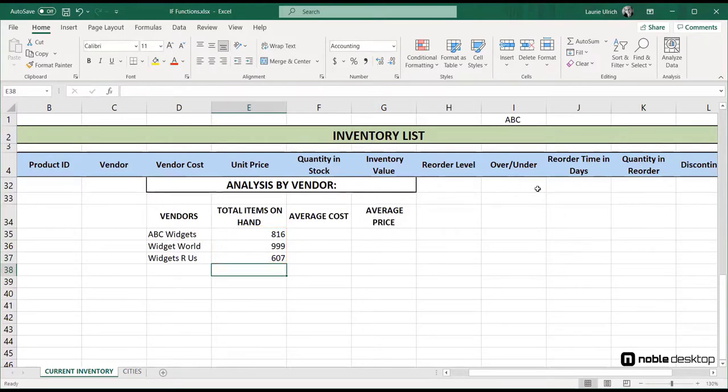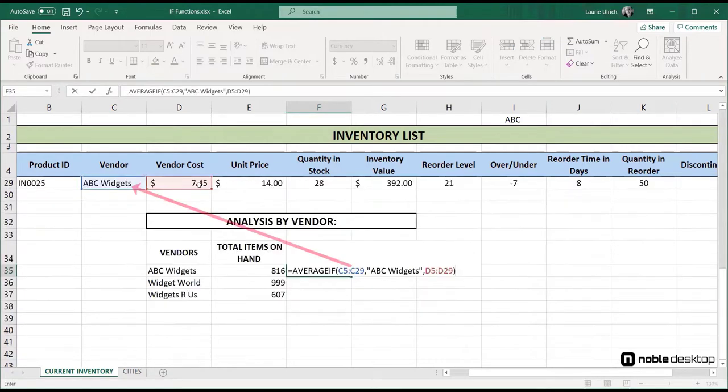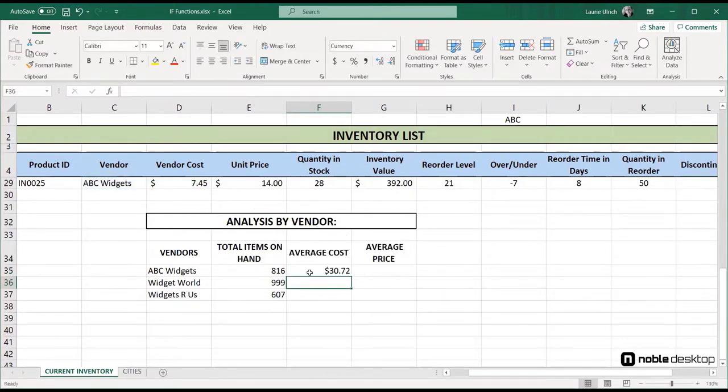Now let's average the cost of widgets from each of these vendors. It's the same set of arguments, but we're averaging the vendor cost and unit price columns. Note that instead of typing the function again from scratch for the remaining 2 vendors, I can copy it from the first cell to the remaining 2, and then just adjust the cell addresses and criteria.